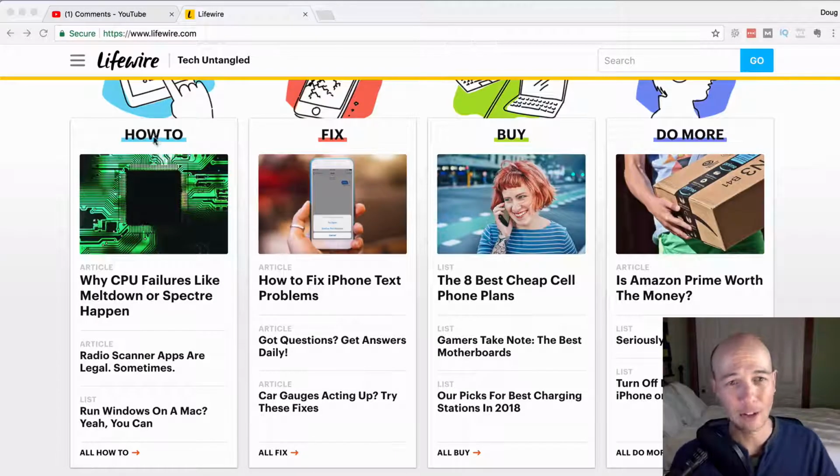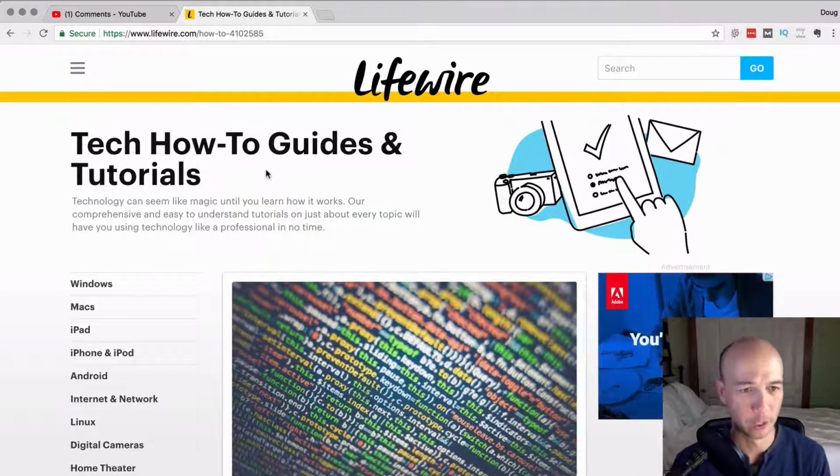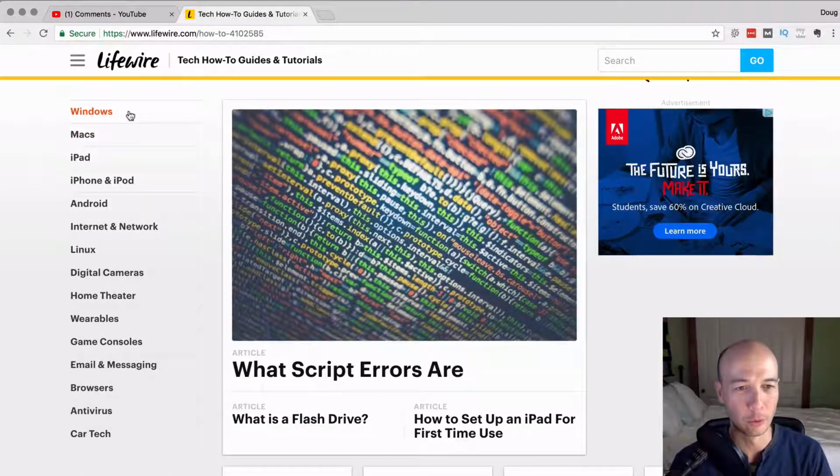And what I want to do is show you some of their how-to articles. And in fact, they have a whole how-to category and section over here. So I'm just going to click on that and see what pops up. So it's tech how-tos and guides and tutorials, right? So they have a little tagline and they just go through and teach you stuff. It's helpful, right? They want people to spend time on their site. They have it narrowed down to subcategories too.